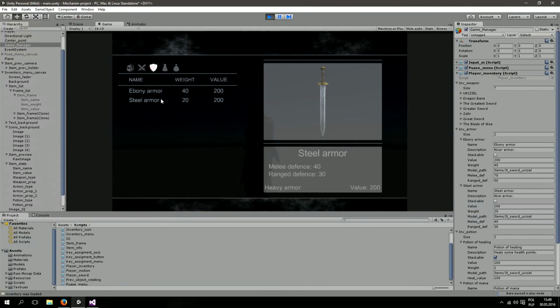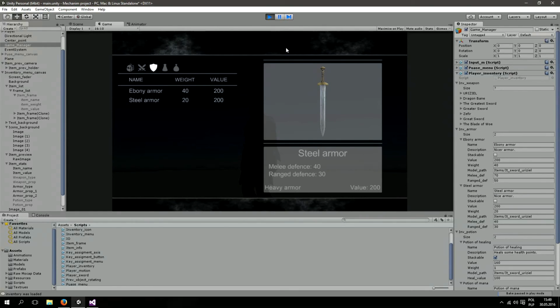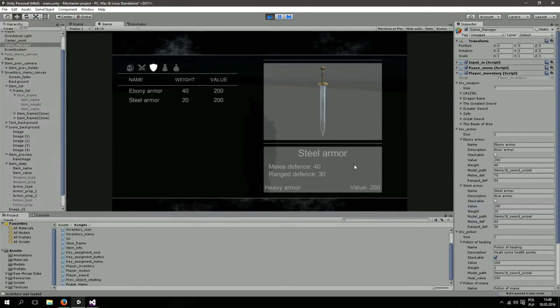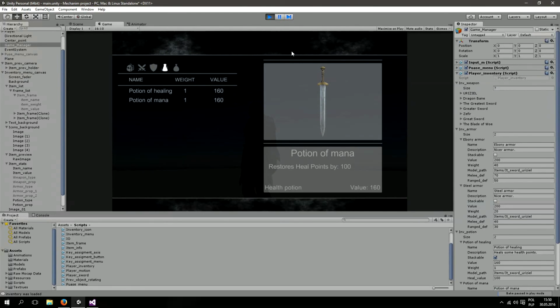Now all of those armors will look like a sword, but who cares? You see that the properties are displayed properly. So we've got melee and range defense. Same goes over here. Here we've got a potion of mana, potion of healing. Actually, potion of mana is still a health potion. Maybe we'll change it in the future. But you get the general idea.